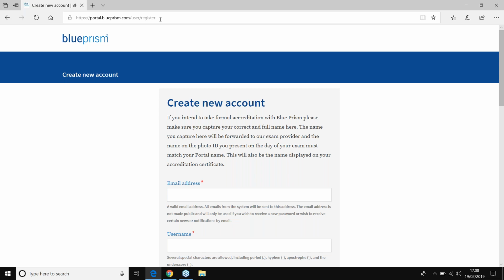Hopefully, so good so far. The next important thing that you need to do is to sign yourself up with Pearson VUE. Now, Pearson VUE, I'm sure you guys are aware of. They're an independent company, and Blue Prism use them to leverage their exam centers so that you can go and take your Blue Prism exam there.